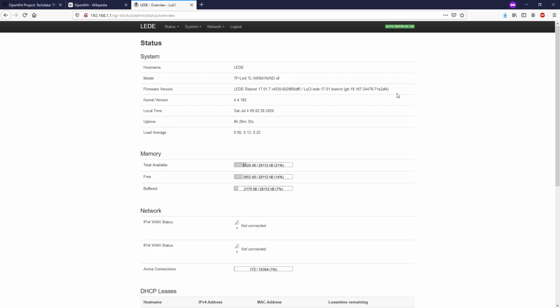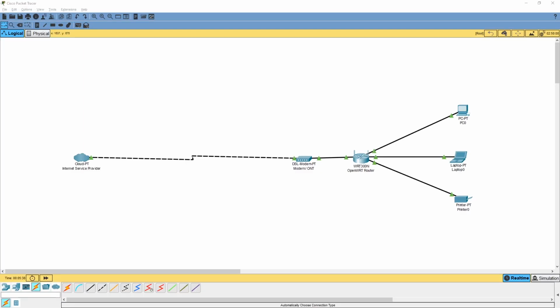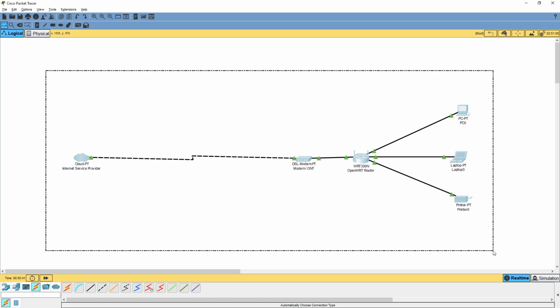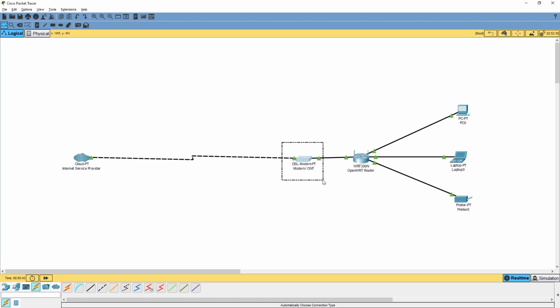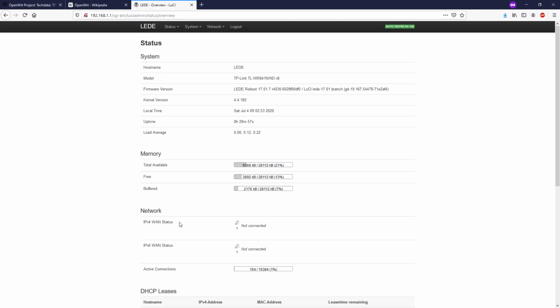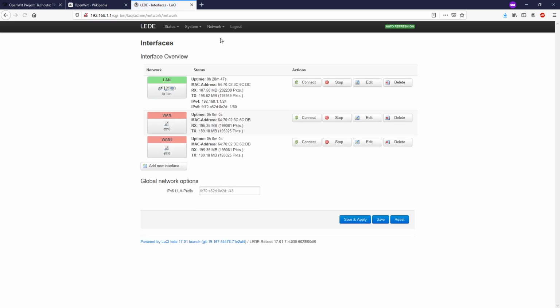Alright, so we have just installed OpenWRT to the router and we have just turned on the wireless on the router as well. But if your device is directly connected to the optical network converter or the GPON modem, then you need to establish a PPPoE connection in order to access the internet. And in this case, as the IPv4 status is still not connected, we will have to make some changes on the system. In order to do that, let's go to network interface.